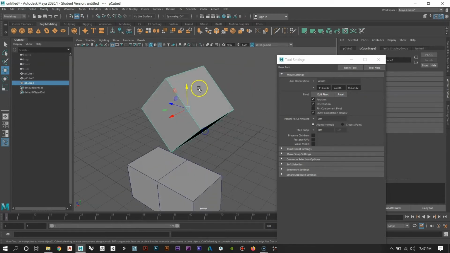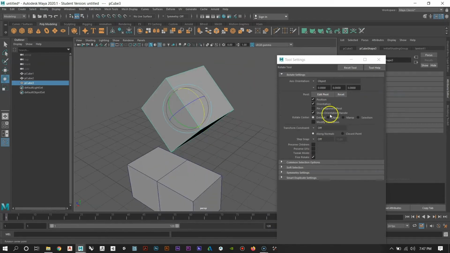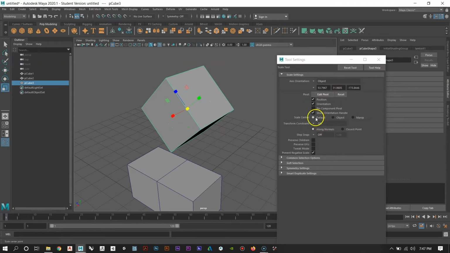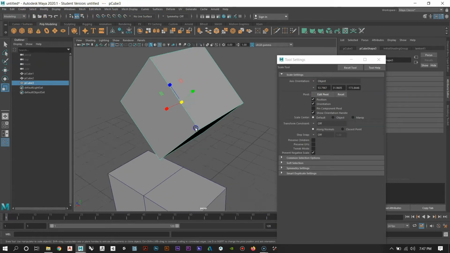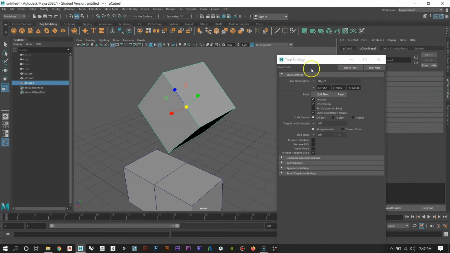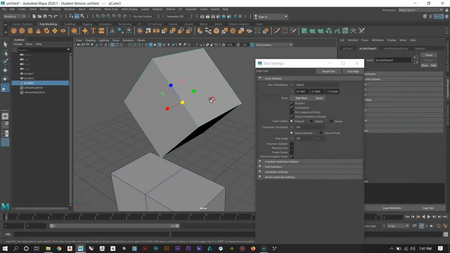So if I switch from my move tool to my rotate tool, you'll notice these change a little bit, and then to my scale tool and they change again. They'll change even more depending on which tool you activate from these menus up here. So there's a whole host of options that are tool specific that you can mess around with through this menu.